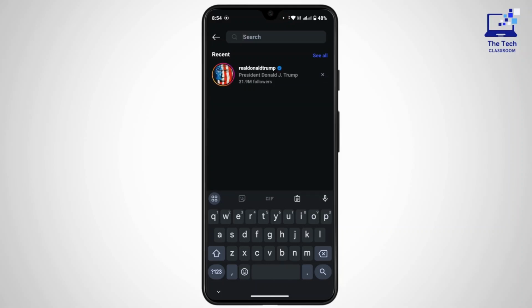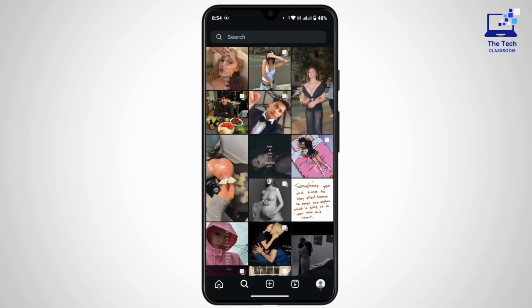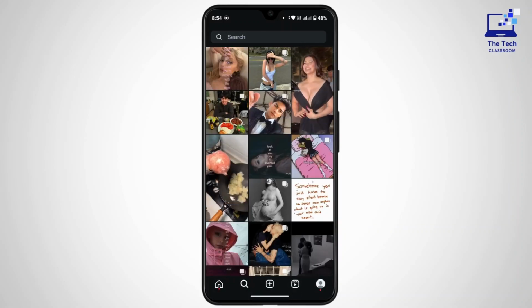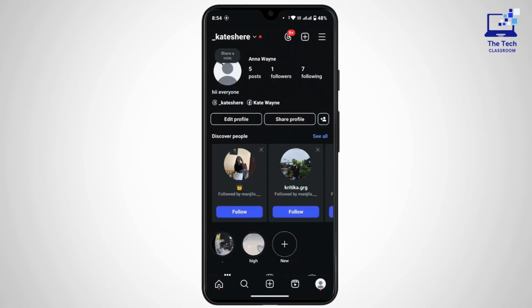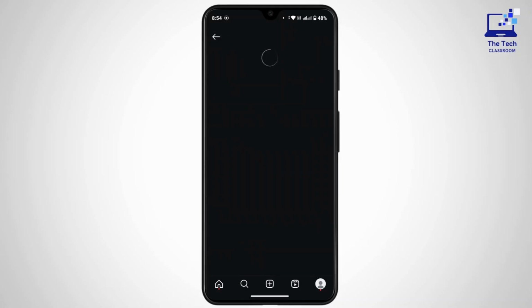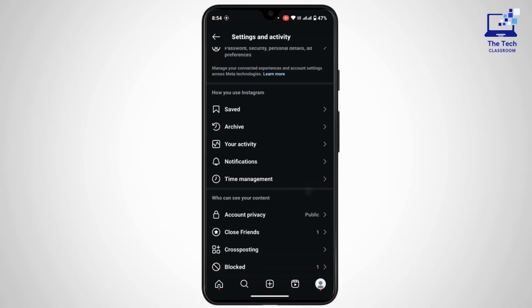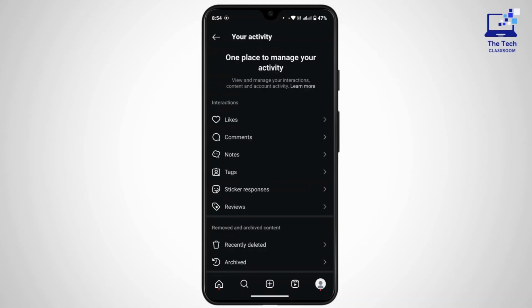Now, if you want to clear search history completely, then what you have to do is head back to your profile page by tapping on the profile icon at the bottom right corner. Once you land on your profile page, tap on the three line icon at the top right. Here, scroll down a bit and head towards your activity option. Tap on it and scroll down a bit.